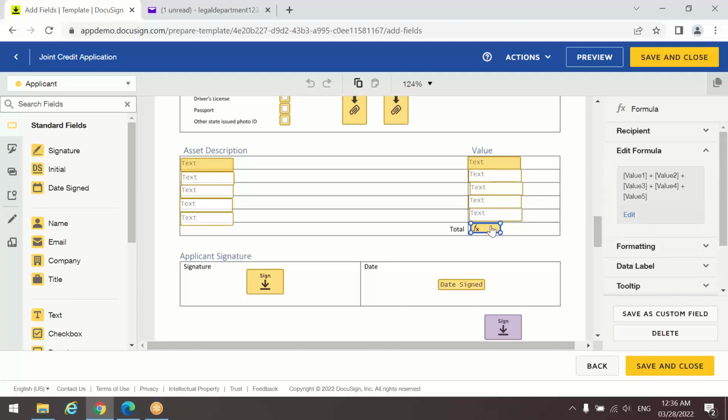And here I have set a formula field. If you just go here, there is a formula field where I have set a formula for this, and it's like value 1 plus value 2, value 3 plus value 4. All of it, if we add, the total value will be coming here.